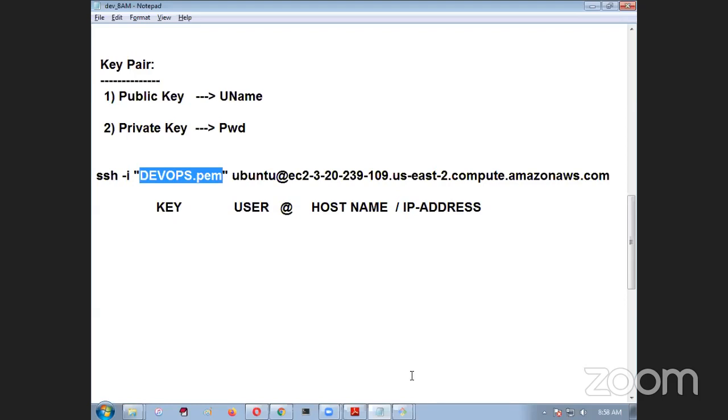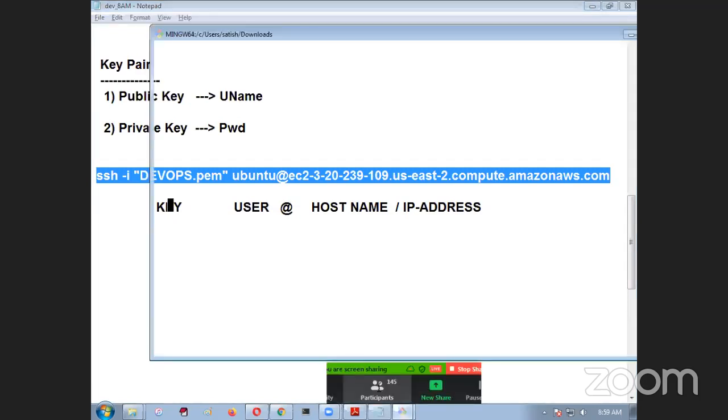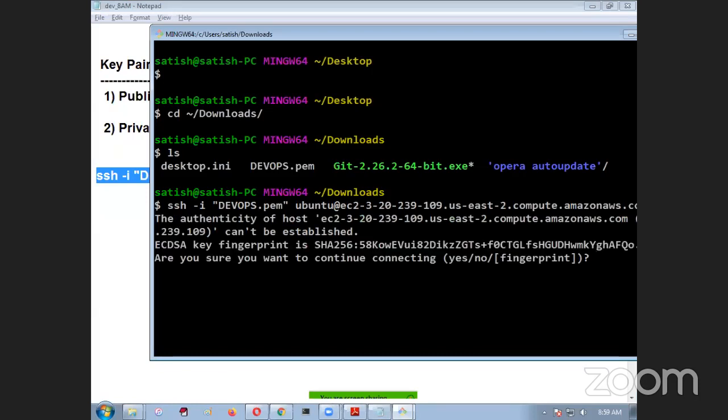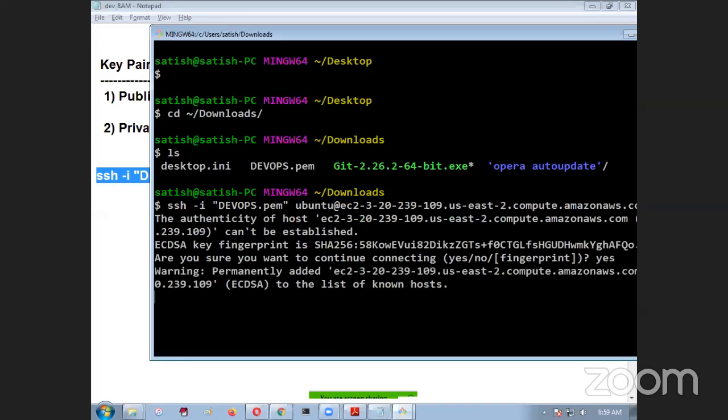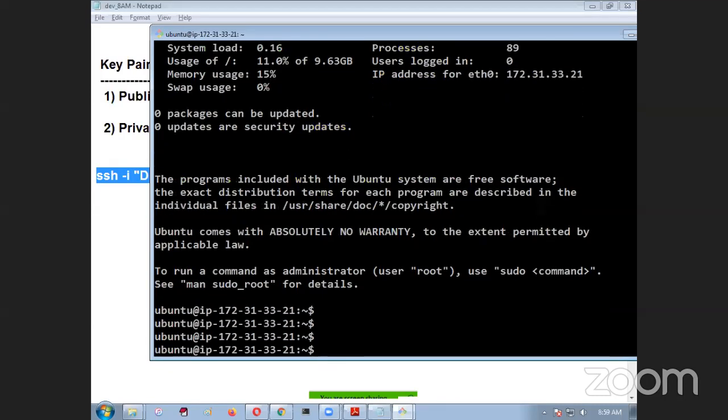So let me copy this whole command. Go to Git Bash. Just paste it. There's a confirmation: do you want to connect? Say yes, I want to connect. So it will automatically connect. This is connected. So you are connected to the Amazon machine.